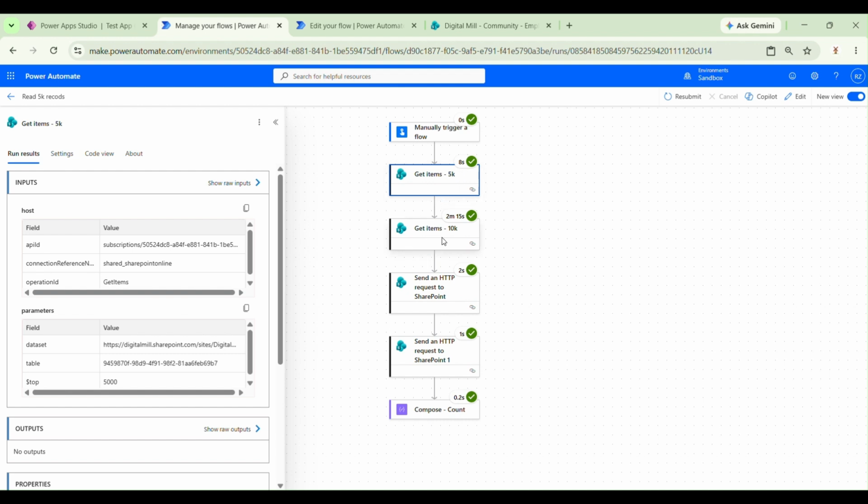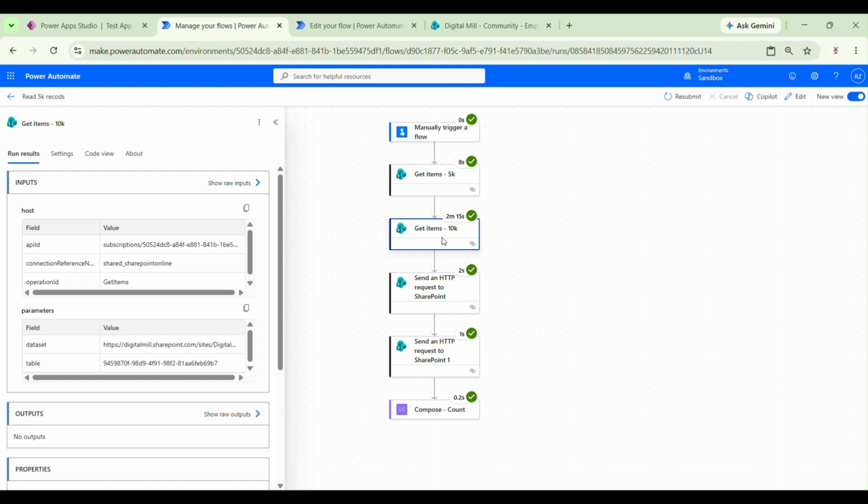But once you try to read the entire list, it will take more than 2 minutes to execute this same operation, which is not feasible for the scenario since it has a bad user experience and the flow will be timed out after a couple minutes by Power Apps.